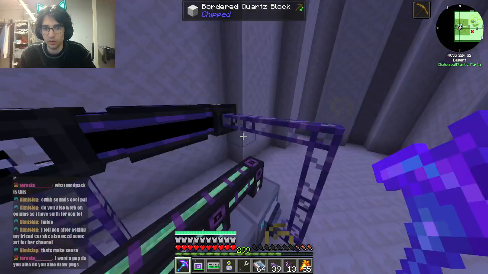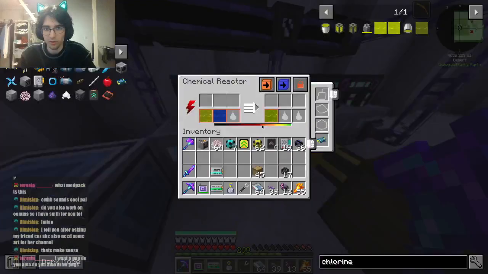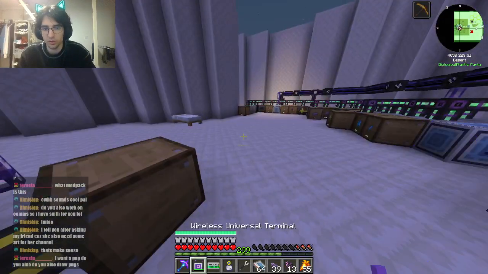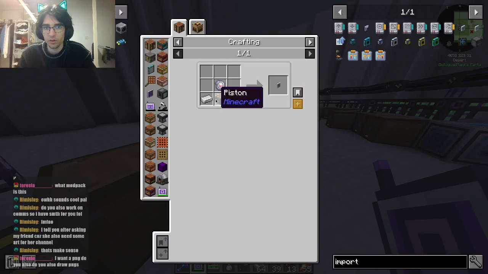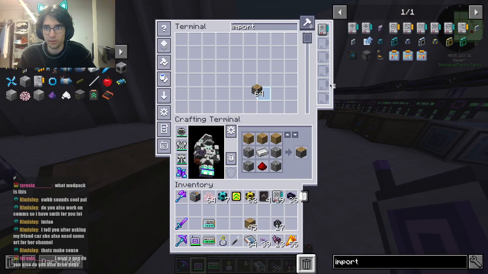So the chlorine and the hydrogen should be going into the system, right? From here, I need more import buses. Let's make just a stack of these.